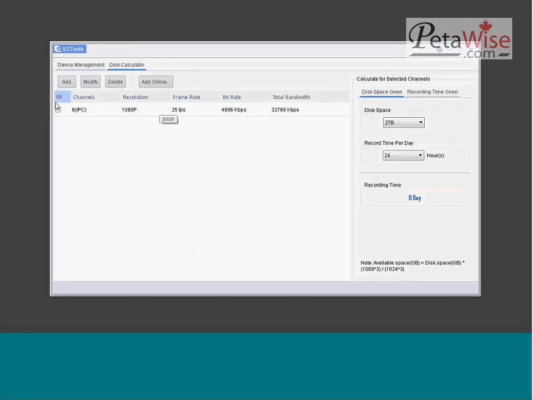So we add in our channel, and we select this, and we see now it tells us with our 2 terabyte hard drive, we're getting 5 days of recording down there. So if I up that and I want to have a 4 terabyte model, then we see that increases up to 11 days. And we can set any of the settings.